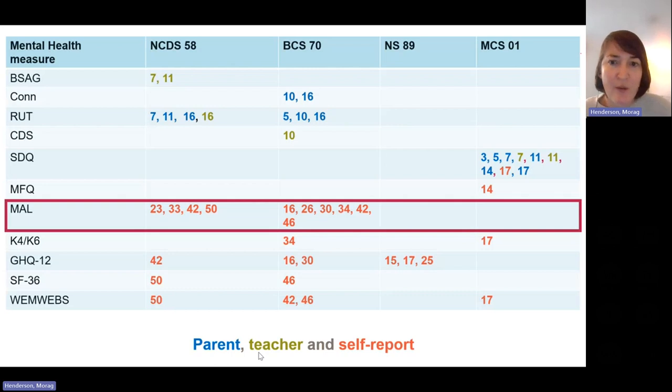But just to show you the coverage that we have, following that same format as I showed you before, we have the concept or measurement down the left-hand side, of which here I flagged malaise, where we can see it's covered well in the older two cohorts, the 1950 and the 1970. Since then, the Millennium Cohort Study has captured parent, teacher and self-report using the Strengths and Difficulties Questionnaire, which is more age appropriate and was considered the best science at the time. For Next Steps, we use the General Health Questionnaire 12, which is used throughout adolescence and into early adulthood. And we can see that that same measure was used in the 1950 and the 1970.